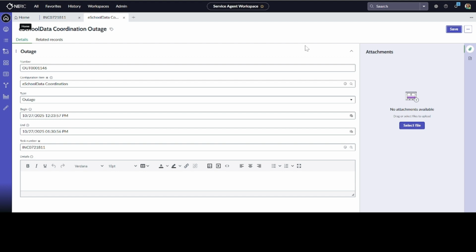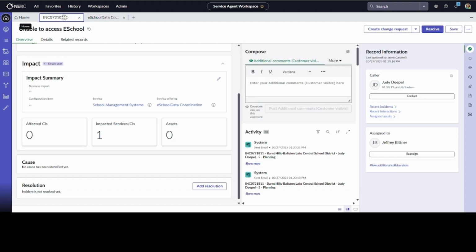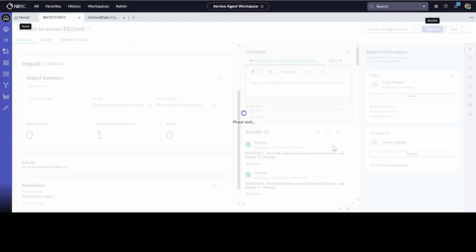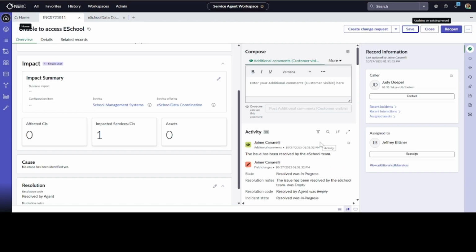When the degradation or outage is ended, you'll also need to resolve the incident that the outage was created from. Navigate to the incident record, enter any applicable work notes, and resolve the incident. Be sure you use Resolved by Agent as the resolution code. You enter the resolution notes and click Resolve. This will ensure that the parent incident, as well as any incidents reported against the degradation or outage, are closed.